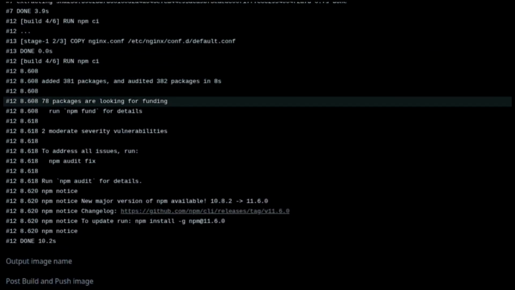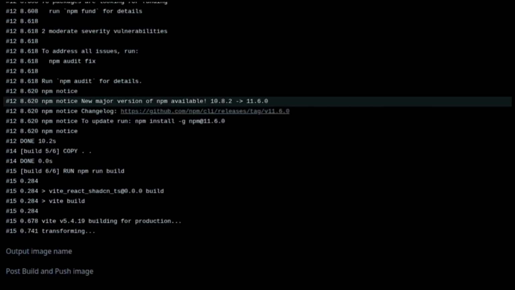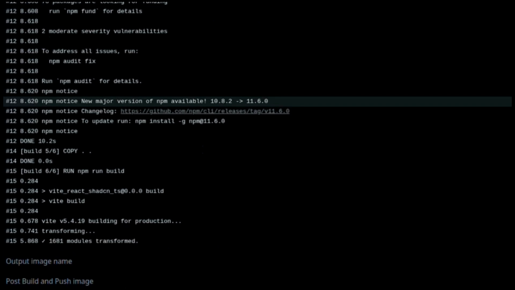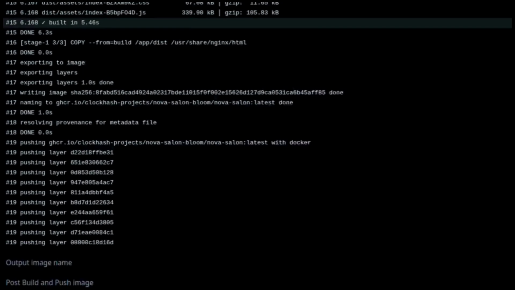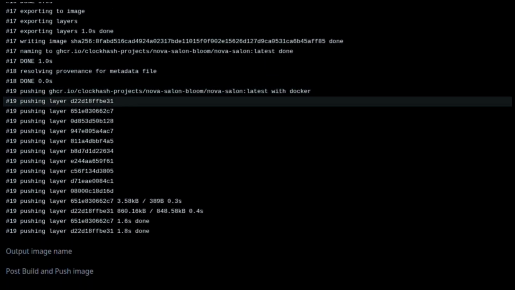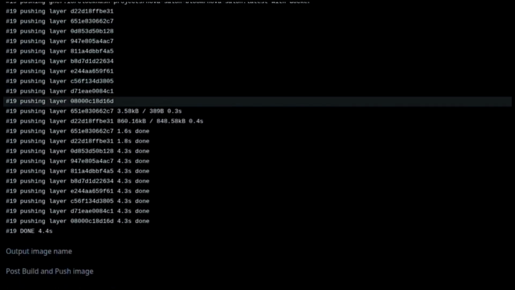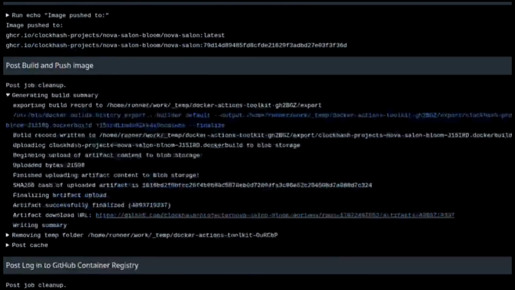Here we can see the pipeline in action, illustrating how the entire deployment process works. Everything is fully automated, from building the Docker image to pushing it to the container registry. This ensures that each code update is deployed efficiently and consistently, without any manual intervention.